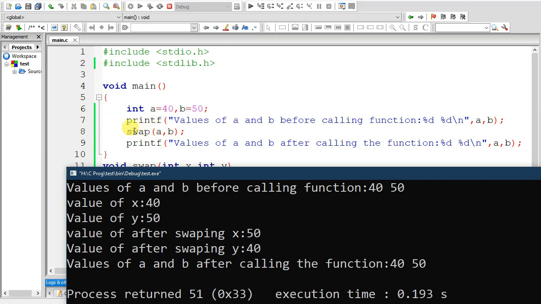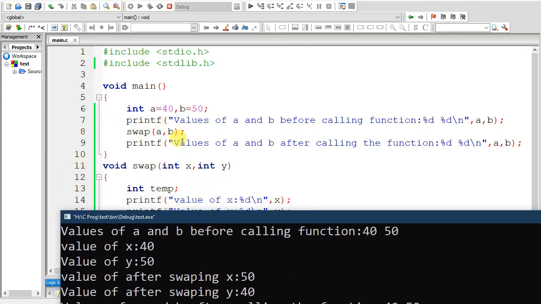After that you call the function, and you have transferred the values of a and b to your function, where you have declared two variables x and y. That means we are storing the value of a in our x variable and the value of b in our y variable. After that we print the values of x and y. The value of x is 40, which is the value of a, and the value of y is 50, which is the value of b.